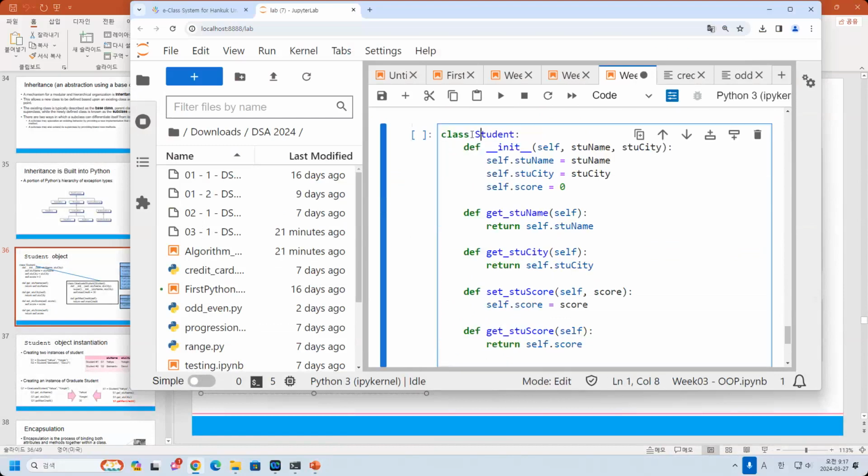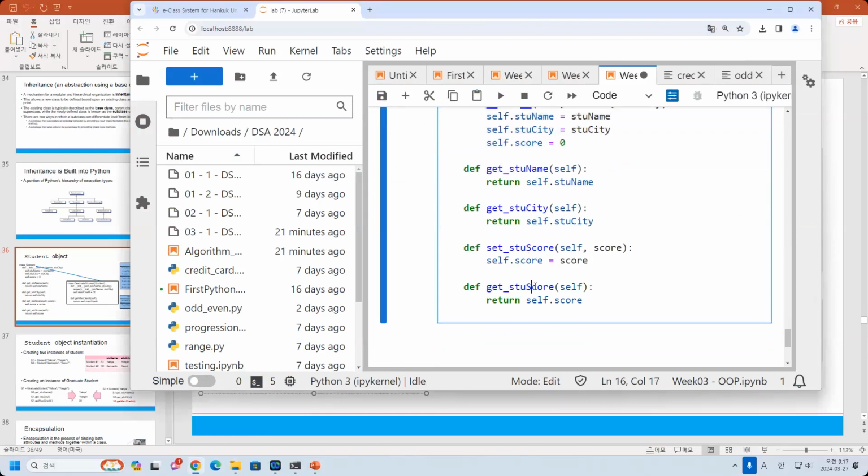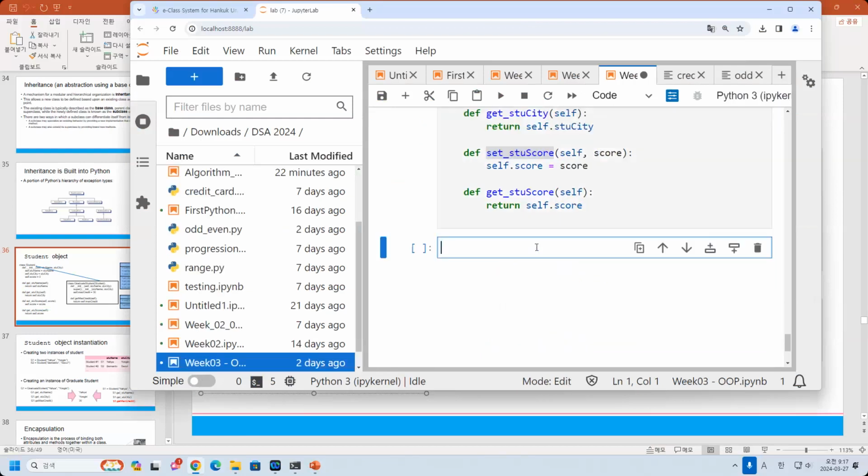So the student class has the constructor. We have two parameters, which are student name and student city, and we have additional data, which is score. And then we have three get methods, and one set method. With the get method, we want to get the data: this is the data of the student name, this is the data of student city, and this is the data of the score. We can set the student score, or update the student score. Okay, let me run this.